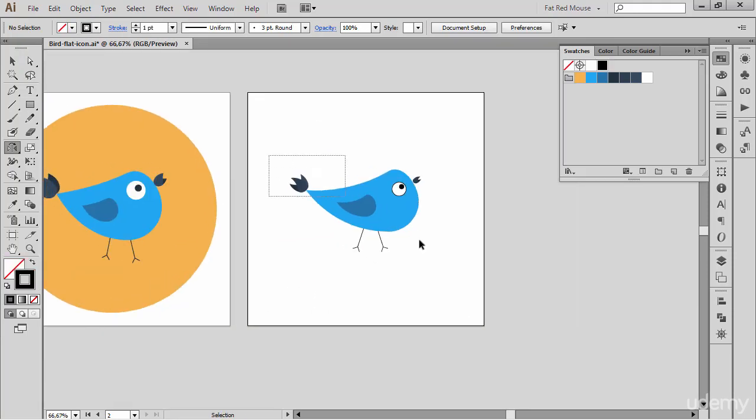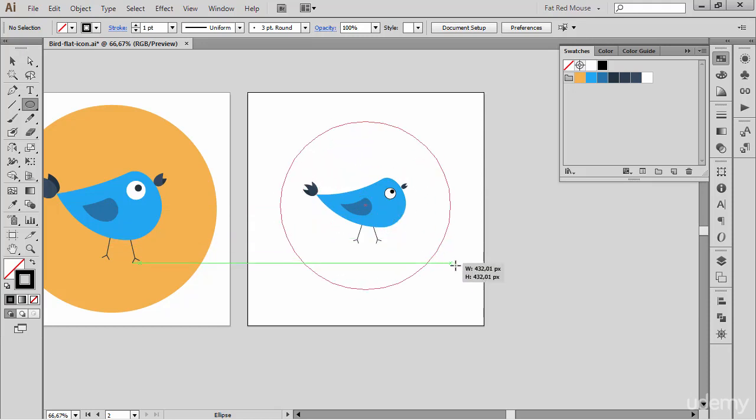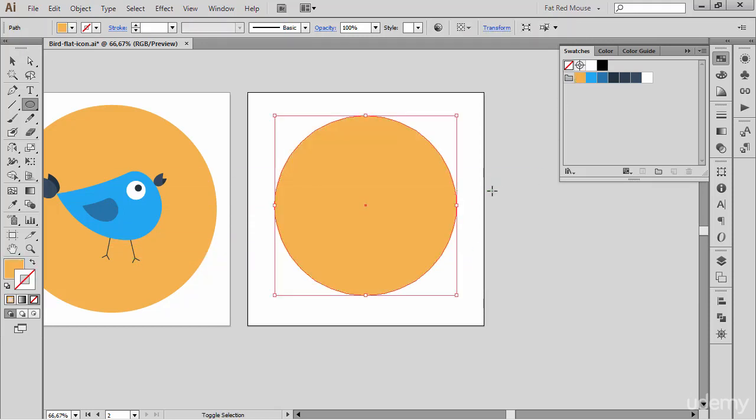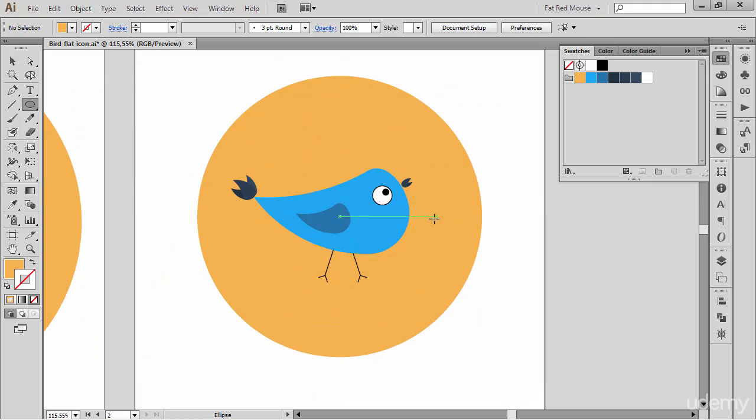And there we go, we got our bird created. Of course, to finish the whole effect off, we just need to create an ellipse that's going to be our background and put it all the way to the back. And there we go, we got our bird selected. Maybe let's just get rid of this stroke here. And there we go.